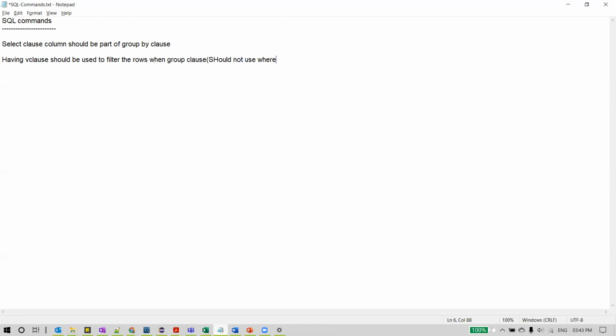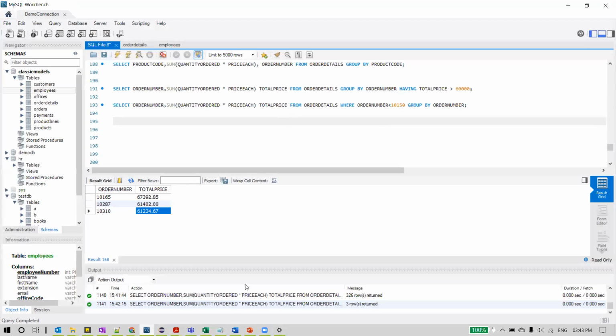You should not use the where clause. Where clause is for a normal select, but this is a select query with a group by clause. So in this combination of select and group by, you can only filter using the having clause. And you can see the difference here.